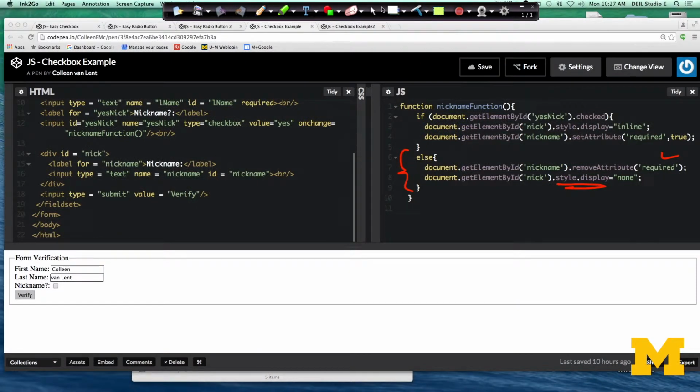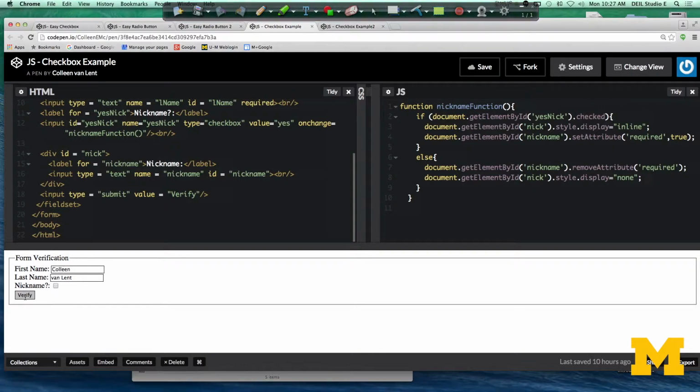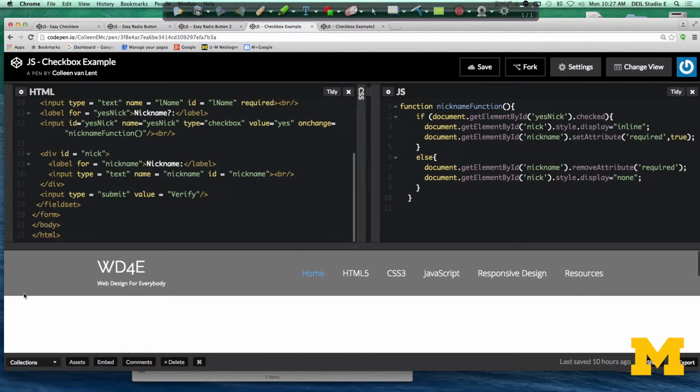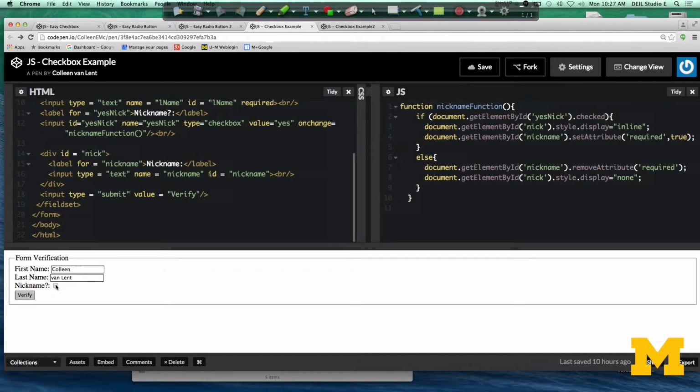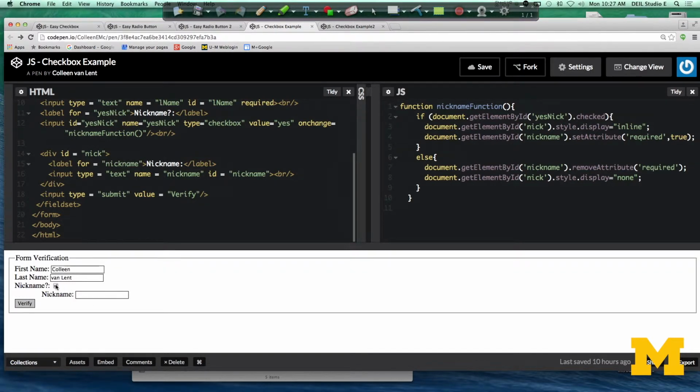So let's just double check that it works. So we'll go here. I've got Colleen Van Lent. If I hit verify, it lets us go to a new page. However, if I go back and I click that I have a nickname but I don't provide it, we get a message saying, nope, sorry, you need to fill that in.